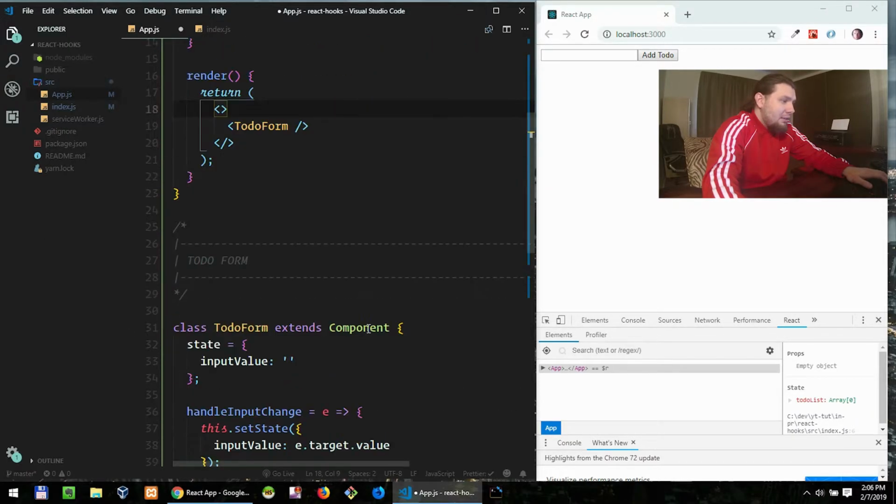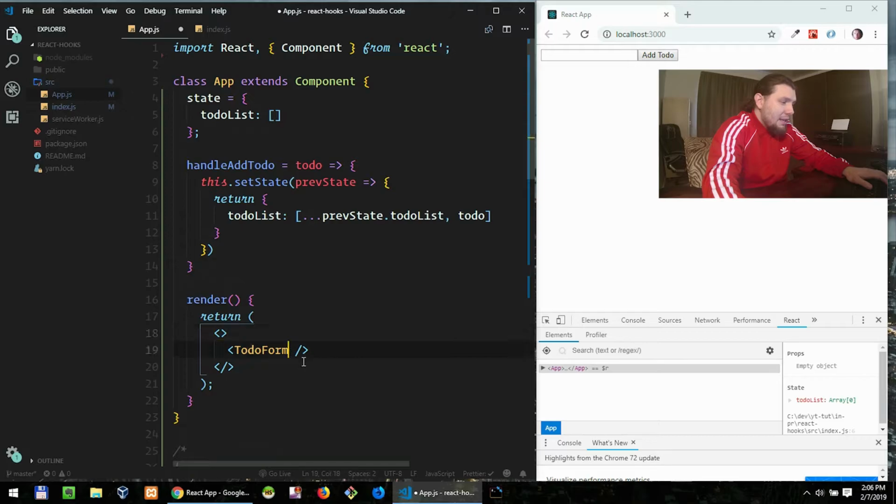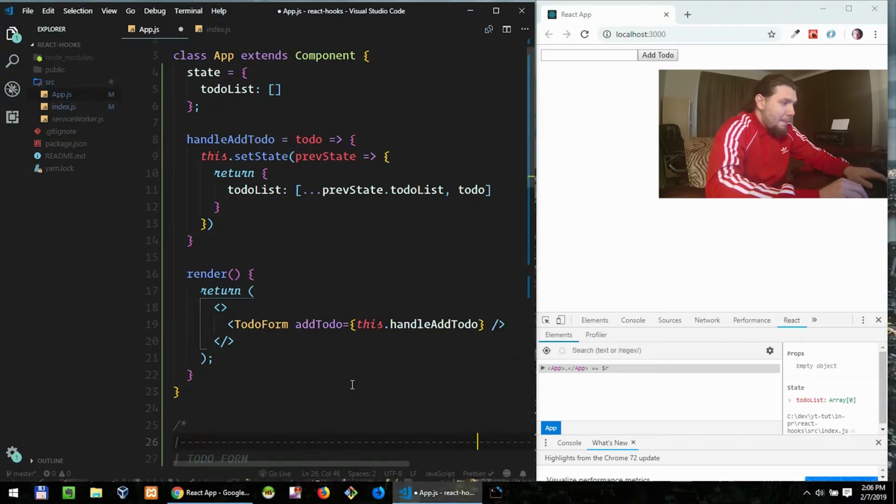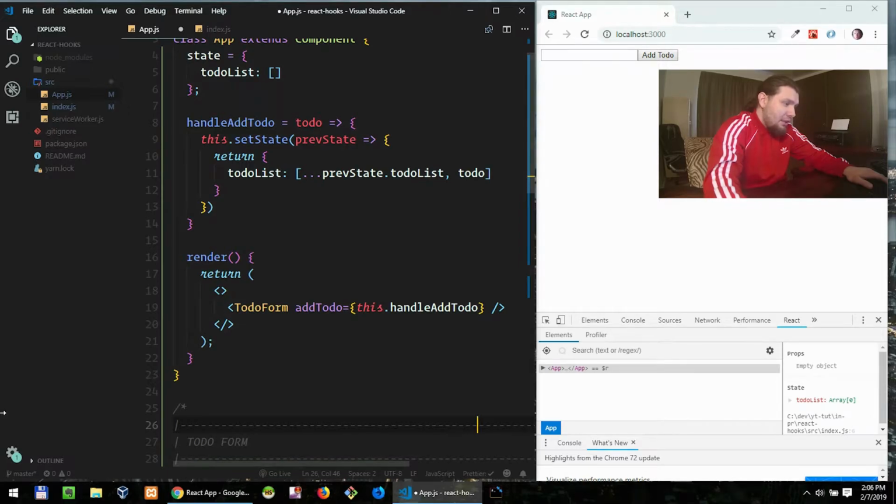This method handleAddToDo will be passed as a prop to our form. So addToDo is this.handleAddToDo. So now we can use it in our ToDoForm.